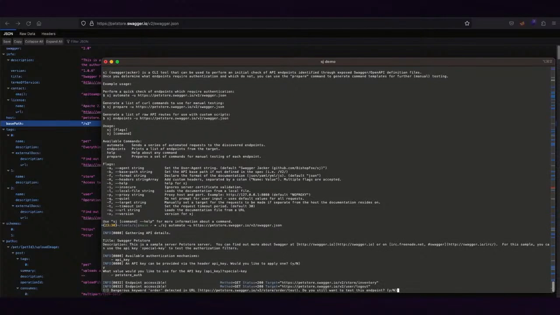And you see it already gets 2 hits on accessible endpoints, but then it prompts us again for a dangerous keyword that was found. So Swaggerjacker has a built-in list of bad words, essentially things that might perform dangerous actions if we're not careful with them. So it has checks built in just to make sure you want to test those endpoints. In this case, we found an order endpoint. It is a demo site, so we're not too concerned with anything malicious happening. We'll go ahead and type yes.